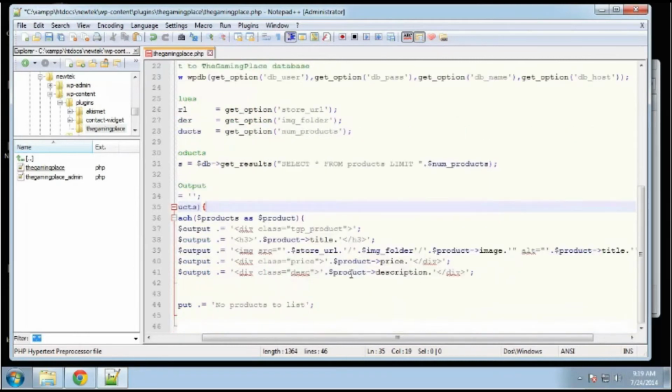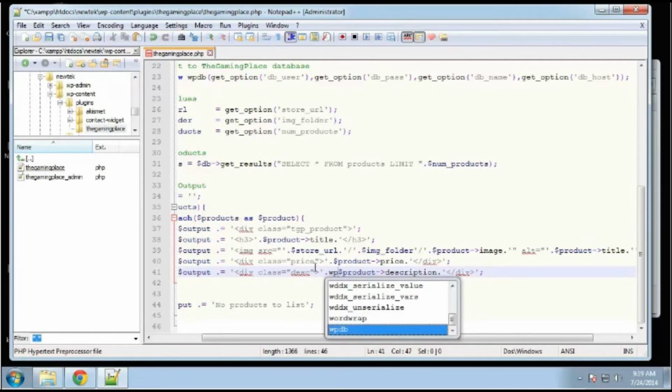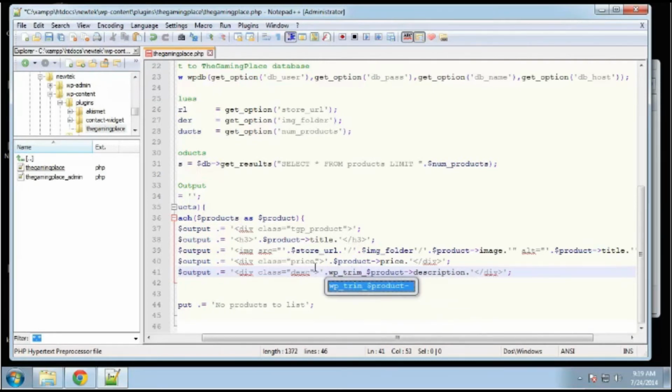Now we don't want the entire description to show. We just want a couple of words really. So we can use a helper function that WordPress offers, and it's called wp_trim_words. We want to surround the description, which is the first parameter, and then the number of words we want, which I'm just going to say 10.